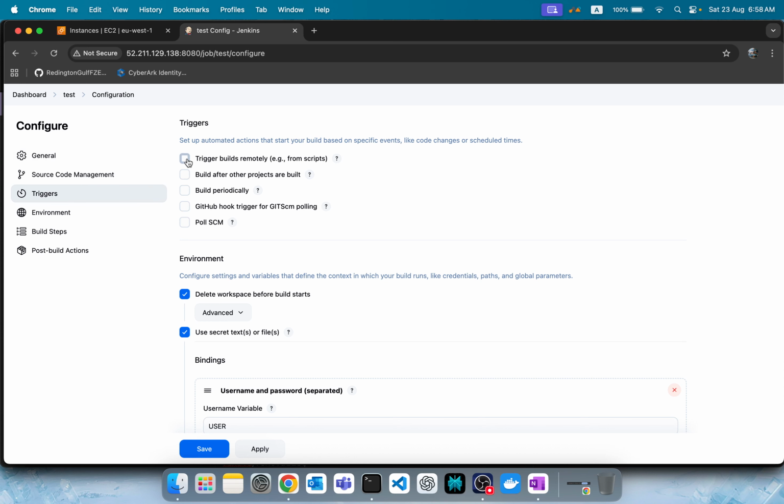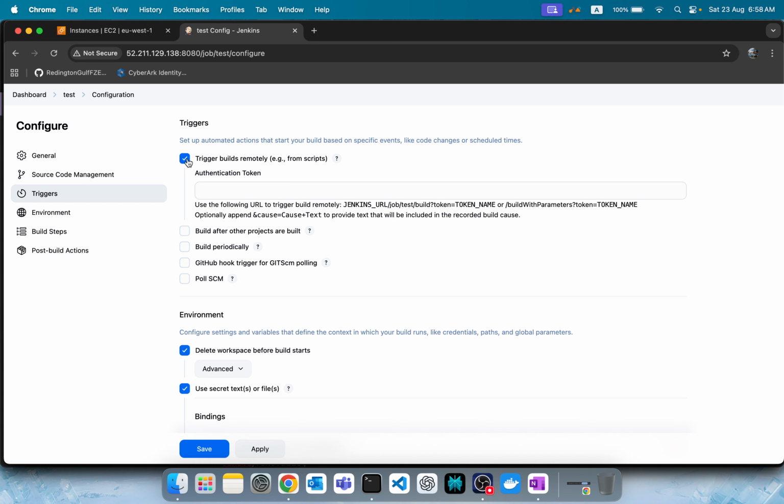So first thing, let's start with trigger builds remotely. What this means is, see what we're doing currently: we are logging into Jenkins and clicking on build now, right? You don't need to do that. Once this option is enabled, you can trigger from anywhere. All we have to do is enable this option and give some token, any token. There is no authentication token, because we'll need this token to pass. That's it. Give any token.